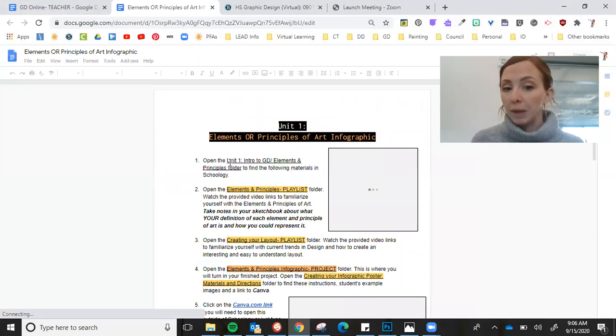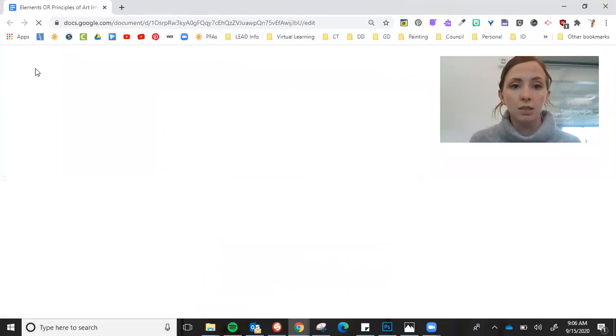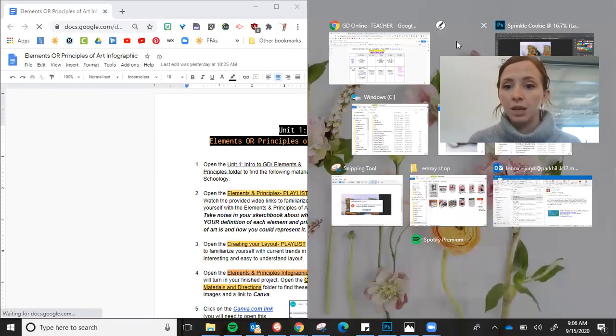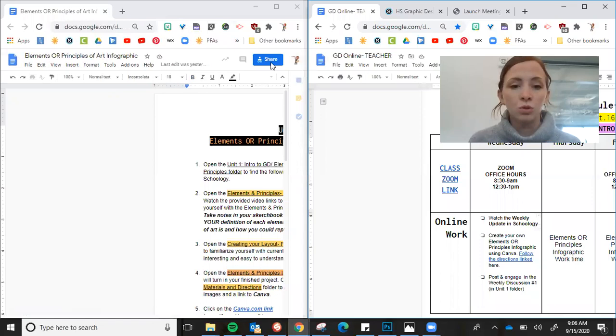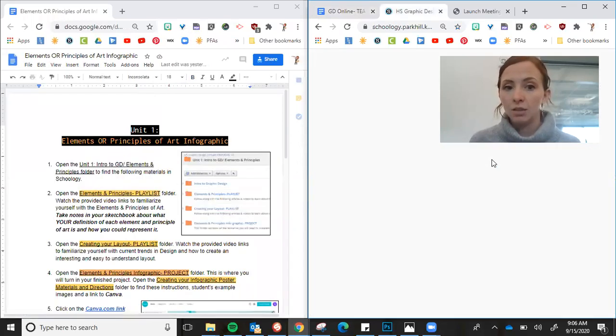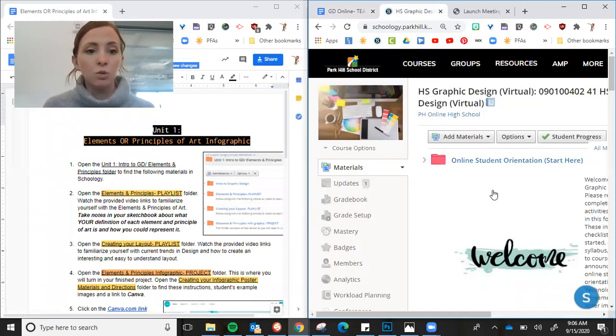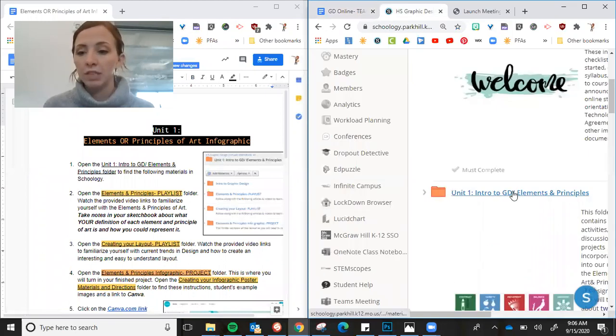So it says open Unit 1, Intro to Graphic Design and Elements and Principles. And to make it easier, I'm actually going to do a split screen because I like to work like this. And I have my graphic design pulled up. There we go. In Schoology, it says go to Intro to Graphic Design, Elements and Principles. So there it is.